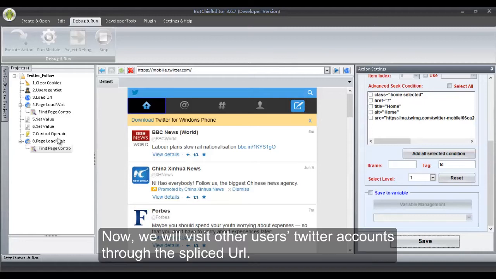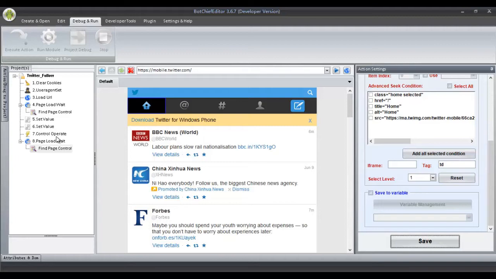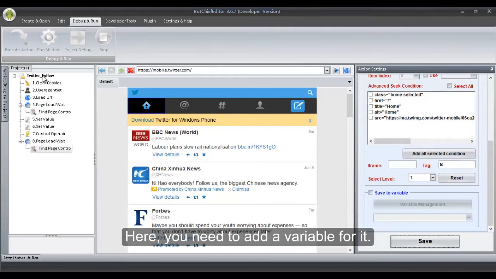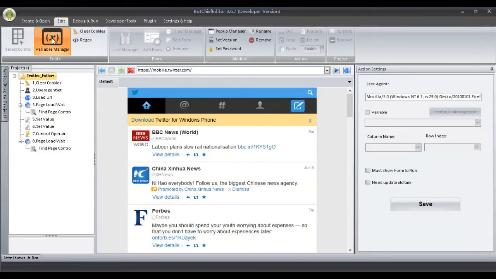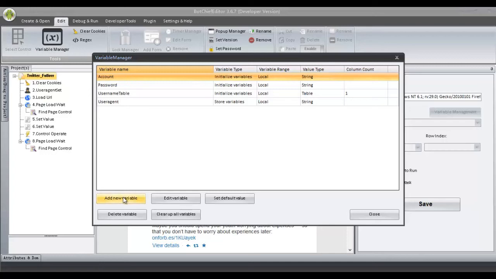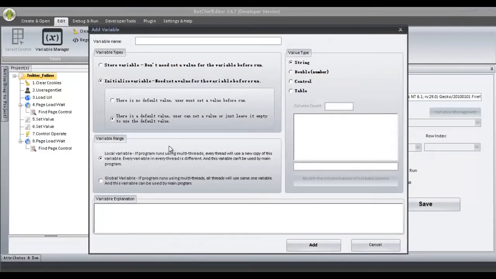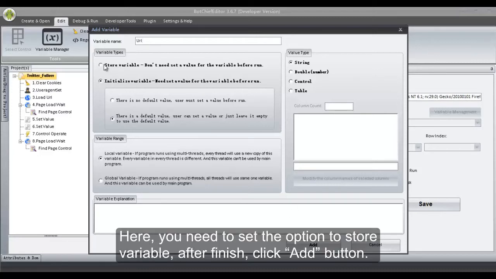Now, we will visit other users' Twitter accounts through the spliced URL. Here, you need to add a variable for it. Input the variable name URL. Here, you need to set the option to store variable. After finish, click Add button.